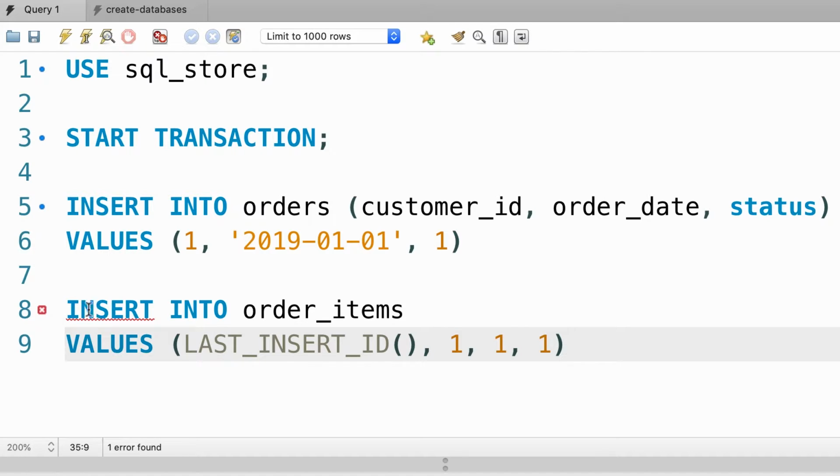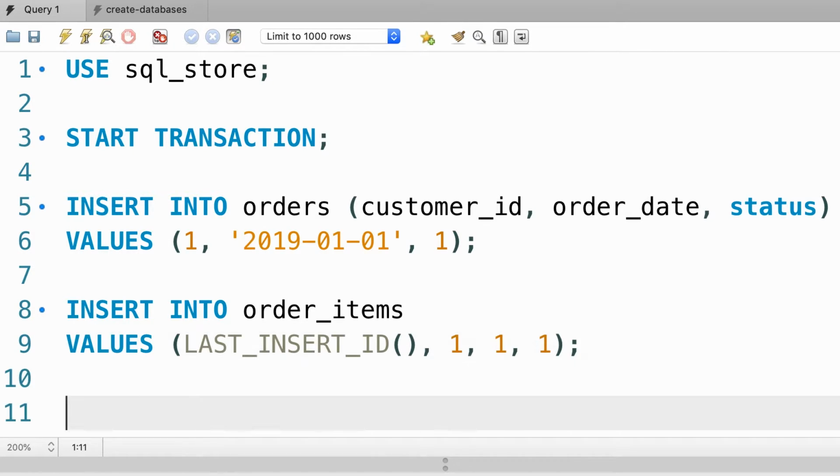Now here we have a syntax error because I forgot to put a semicolon here. Let's also terminate this line with a semicolon. Beautiful. Now finally, we need to close this transaction using the commit statement. When MySQL sees this command, it will write all the changes to the database. If one of the changes fails, it will automatically undo the previous changes, and we say the transaction is rolled back. Let me show you.